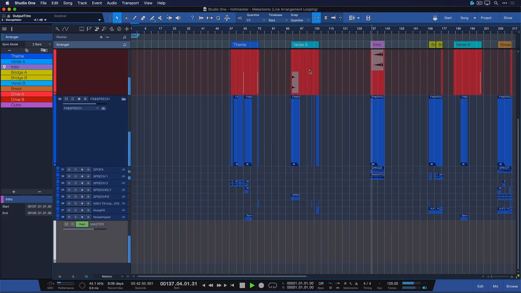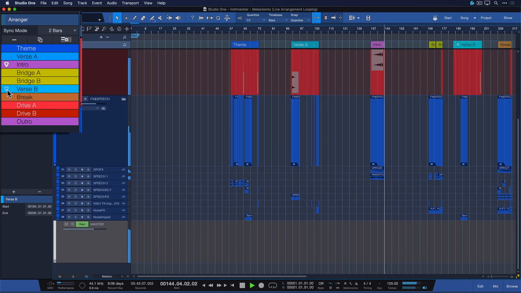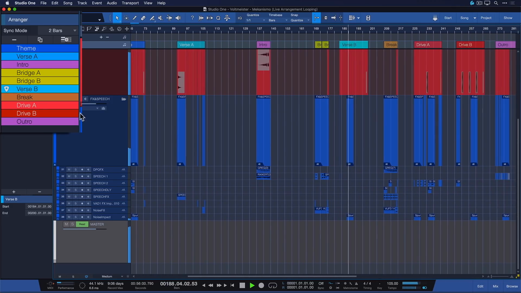Start with the intro, even though that's the third section. And as soon as we're ready, we can launch the next section by simply double-clicking it in the arranger track or clicking here on the left in the arranger track inspector. And it's gonna respect the sync mode that is set here. So two bars would mean that you're triggering the next section in a two-bar grid. Four bar would mean in a four-bar grid, and so forth. Can also be one bar, if you want it more spontaneous.